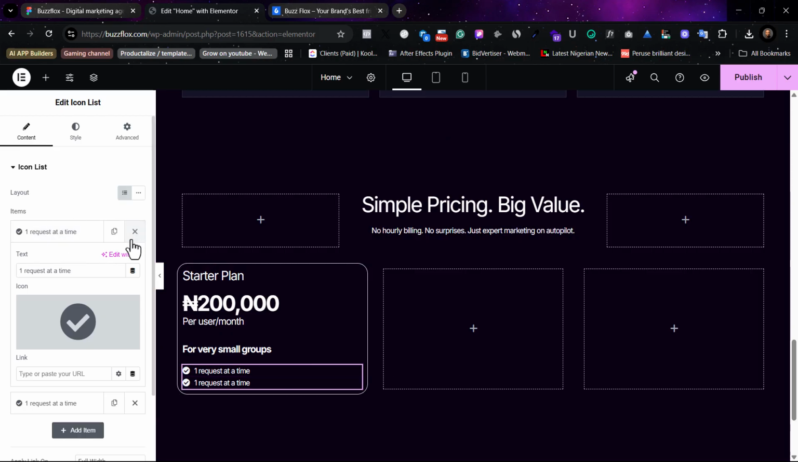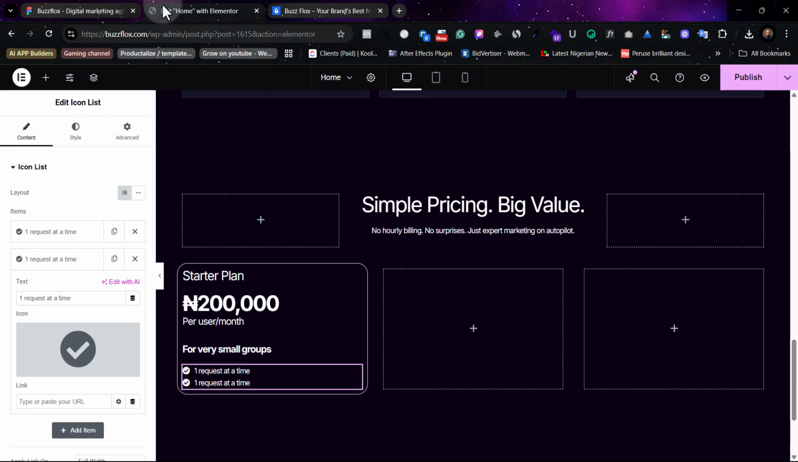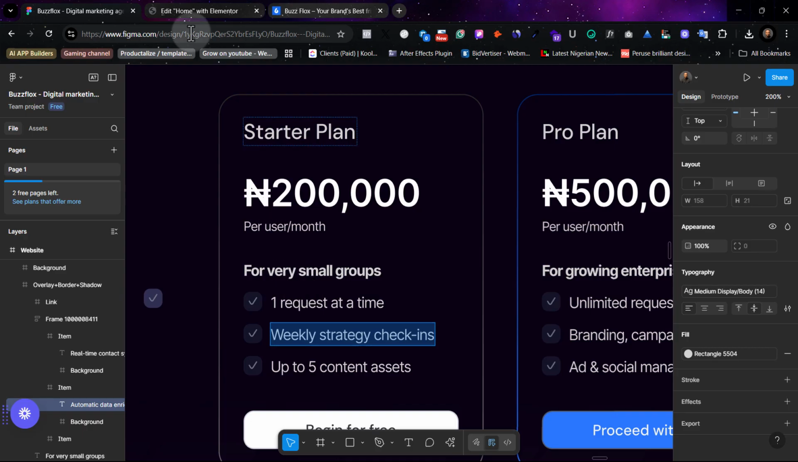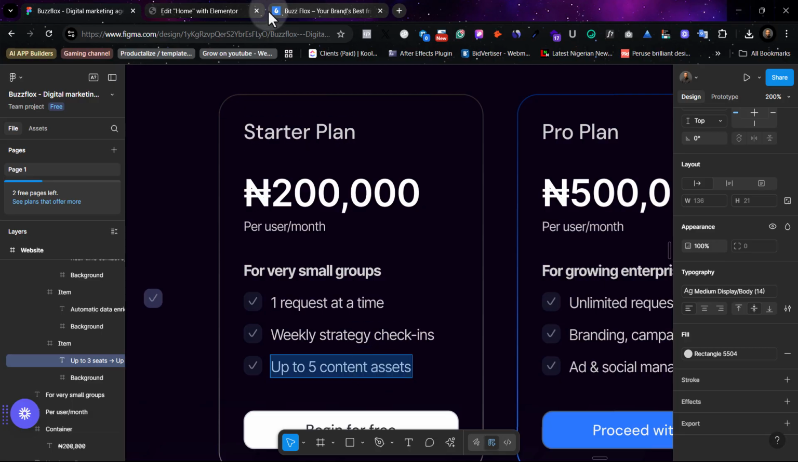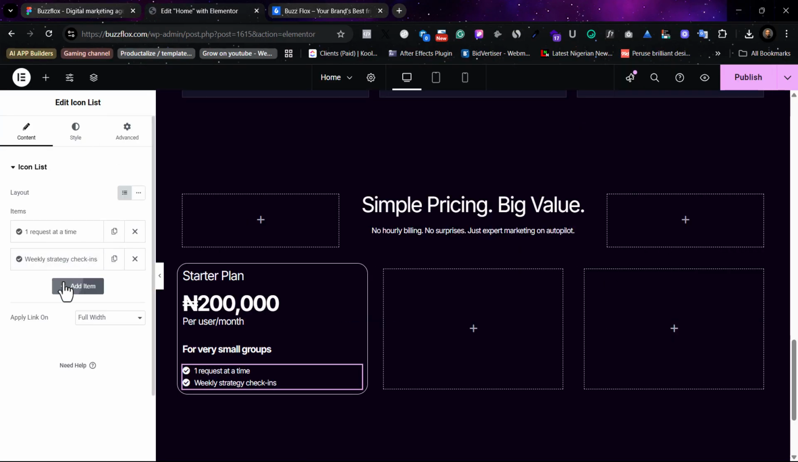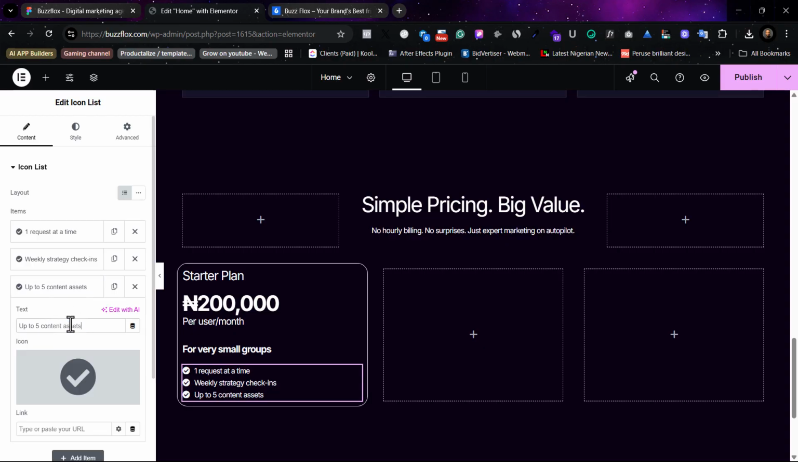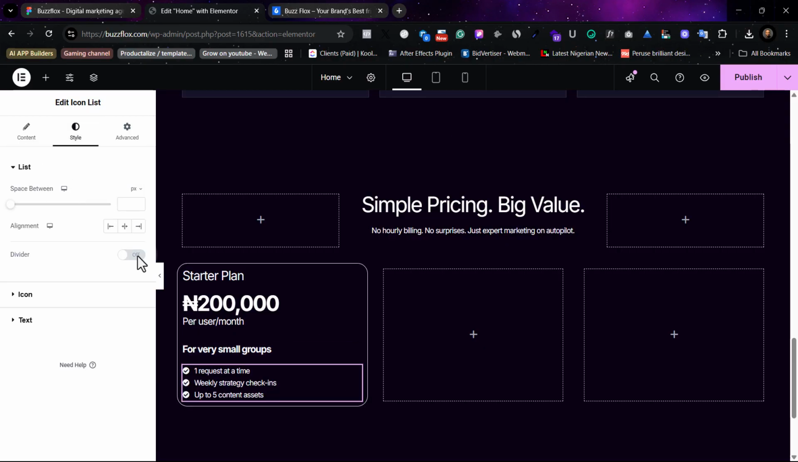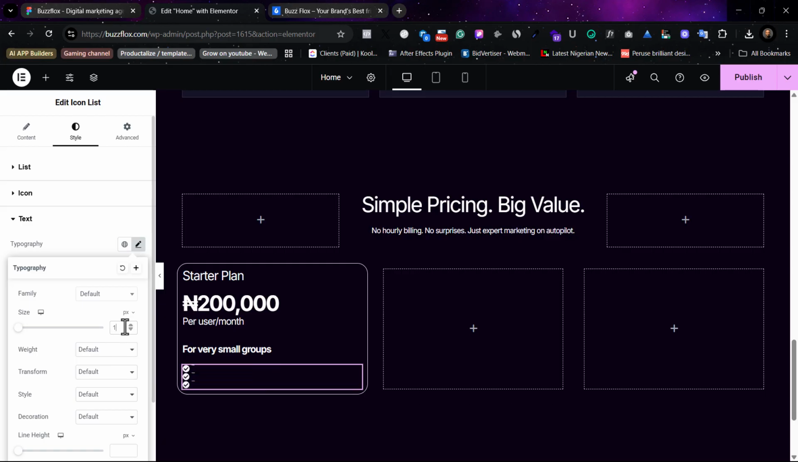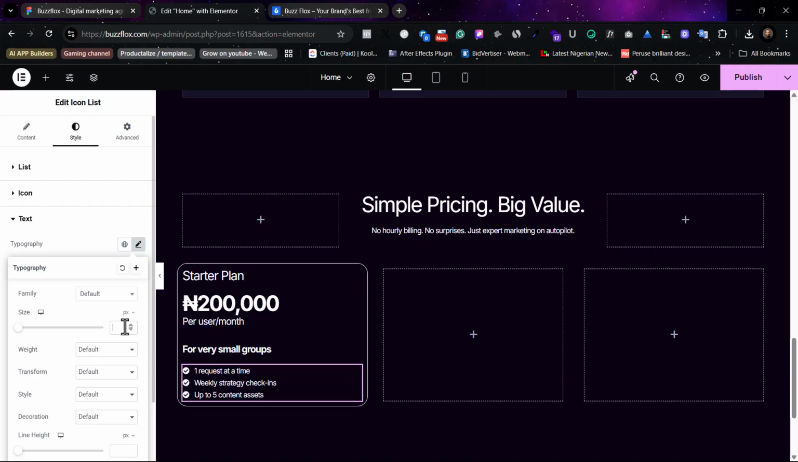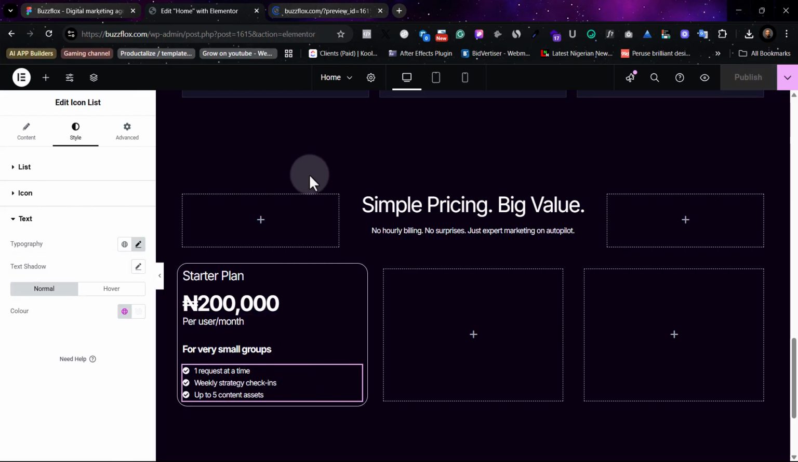Then we can duplicate. For the duplicating, we're just going to copy this. Then we're going to copy the last one and just duplicate. I'm going to increase the size of the text a little bit. I don't know what size it's using, but let me see if I try 14. I think it's using 14. Yes, it's using 14. Let's leave it. Then the icon, let's publish to see what we are doing.